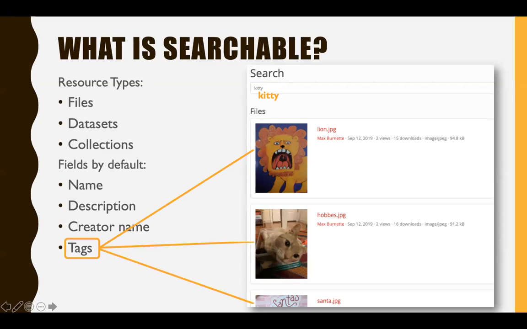And so in the screenshot on the right, I have an example search where I've searched for the word kitty, and I have found a few different images here that are related to cats. Kitty is not in the title of these images or the author, obviously, but they're tagged with the same tag, and that results in these things being returned, even though I did not specify that I'm searching for tags. So that's the way the basic search works. It's going to return all the types of resources that are found based on whatever you search on.